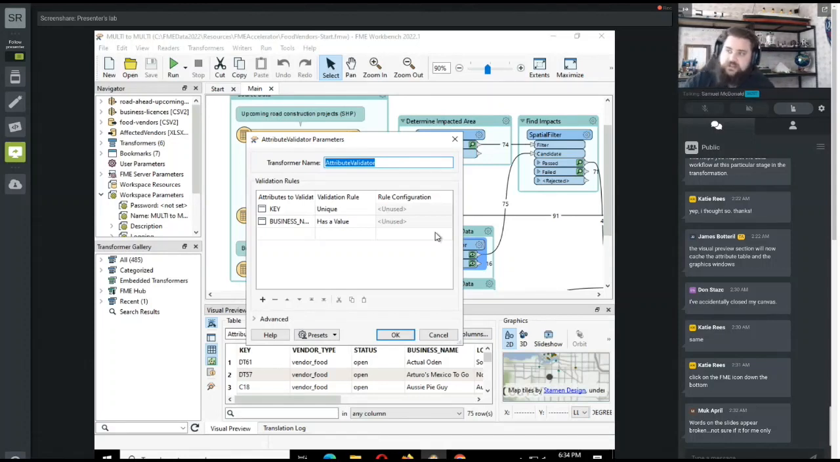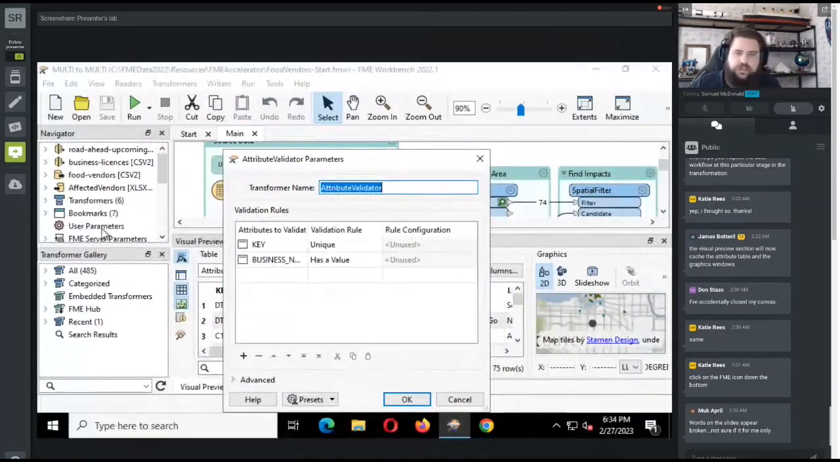And so this transformer has a couple of rules that it is enforcing. The first one is that the key has to be unique, so there can't be any duplicated keys. And the second one is that the business name has to have a value. It can't be null. And based on the outcome of each one of these tests, because for every feature that goes into the transformer, this test will be done.